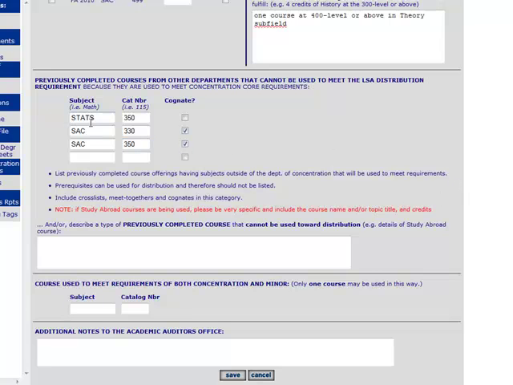If you run out of space up here, or if you want to enter information about, say, study abroad, you can use this freeform box that says describe a type of previously completed course. It's important to list all of these here in this section because these are courses that aren't automatically going to be excluded from distribution, but need to be excluded from distribution. Also keep in mind that even if you enter a course in here, you should also enter an exception in the online student file so that the auditors can push that course out of distribution in the online audit checklist.